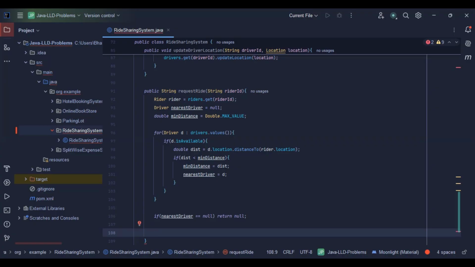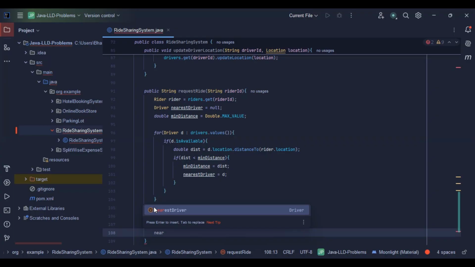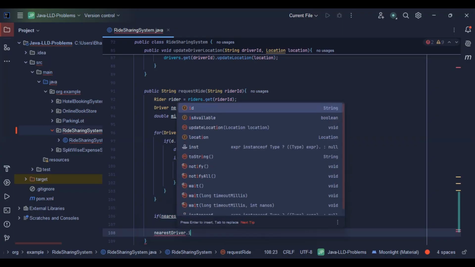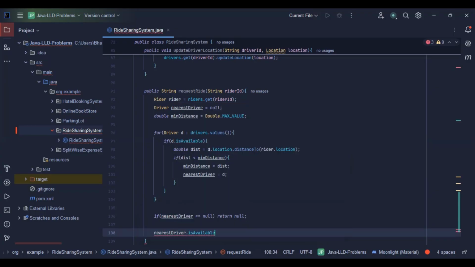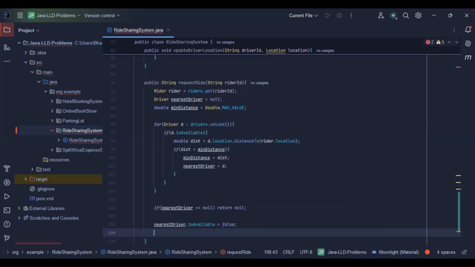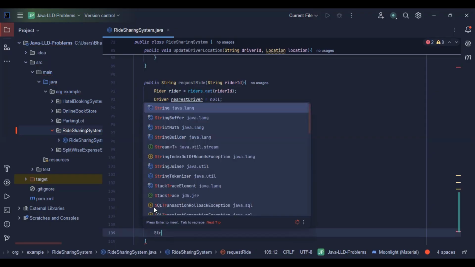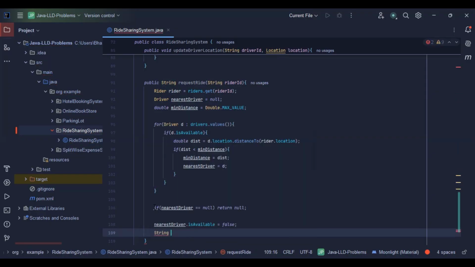Next step here is we have to book the driver. After booking the driver, we have to get the unique ID, and then we have to save the ride. These things we have to do. First, let's book the driver. So for booking the driver, I'll go with the nearest driver dot is available. Let's initialize this one to false initially. Then we have to get the unique ID, right?